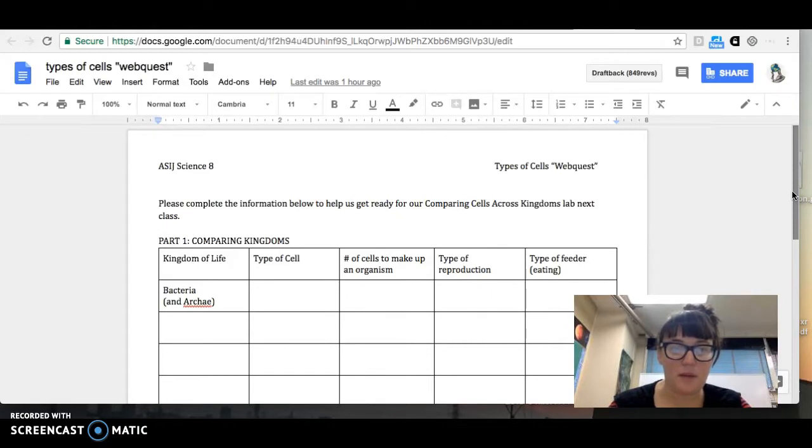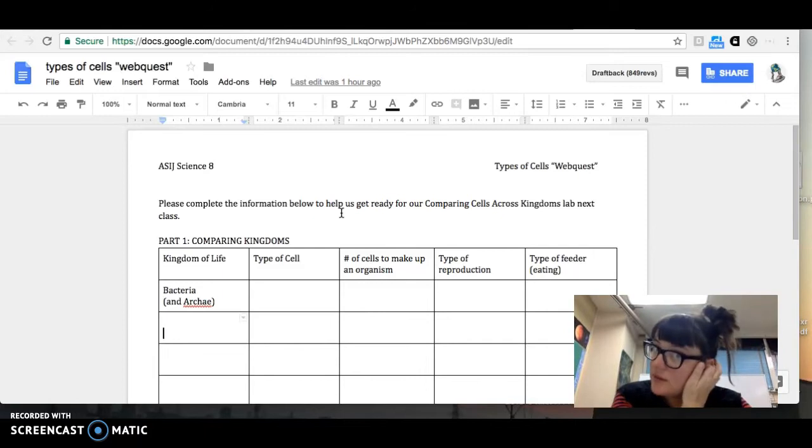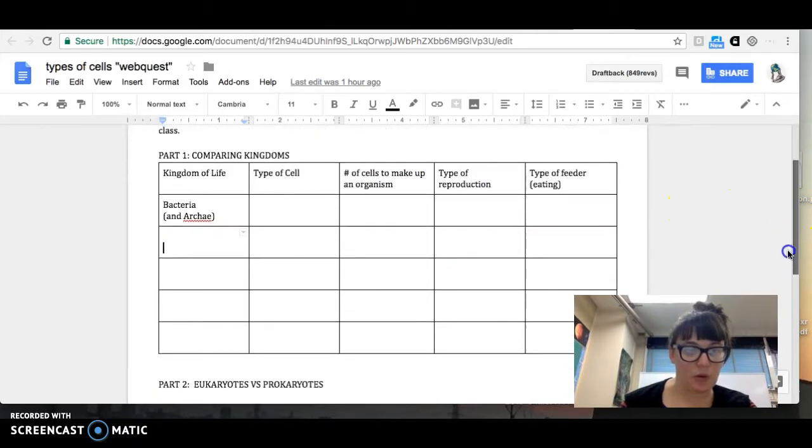So, this is a web quest, which means there's some questing or searching around the web that you're going to do. But I also would like you to use some of the resources we've already made. So in your Science 8 folder should be a set of Google Slides that we made as a class called Comparing Organisms Across Kingdoms or something like that. So please search that up and open it. And that'll help you to fill out this part one, right?